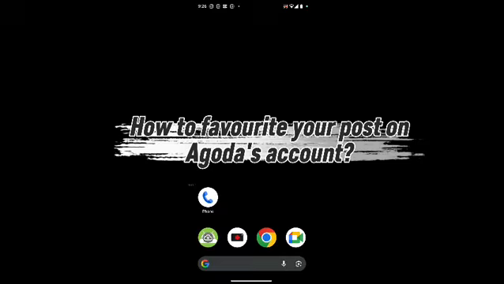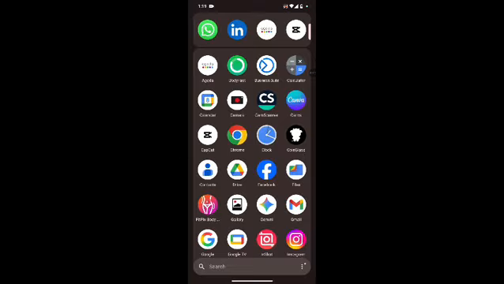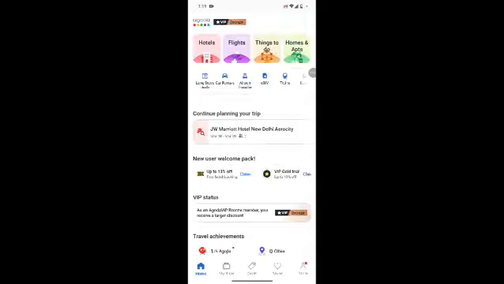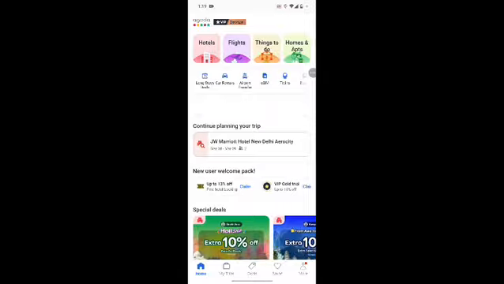To favorite a post on your Agoda account, firstly go ahead and open the Agoda application on your device. The home page of the Agoda application will be displayed on the screen. Scroll down, select the post you'd like to favorite, and tap on it.